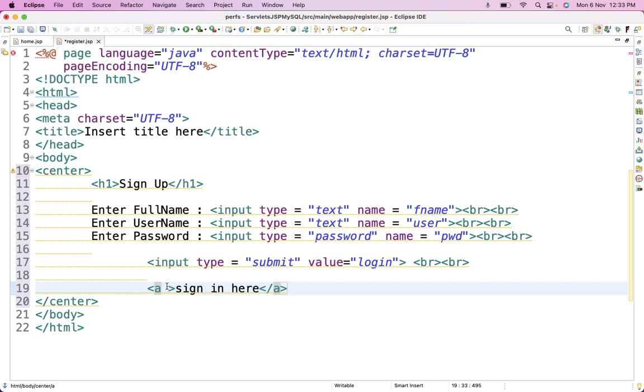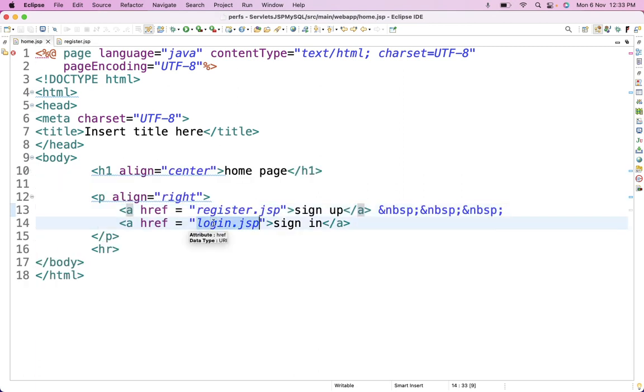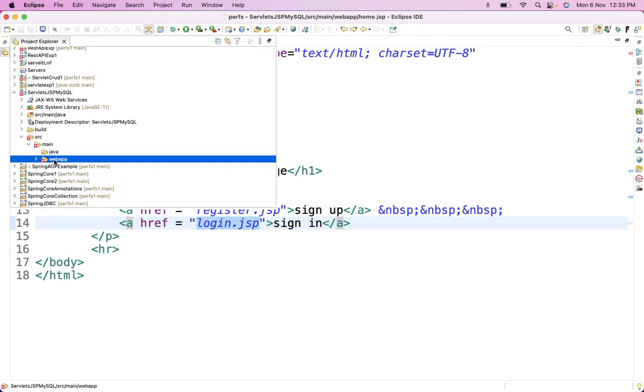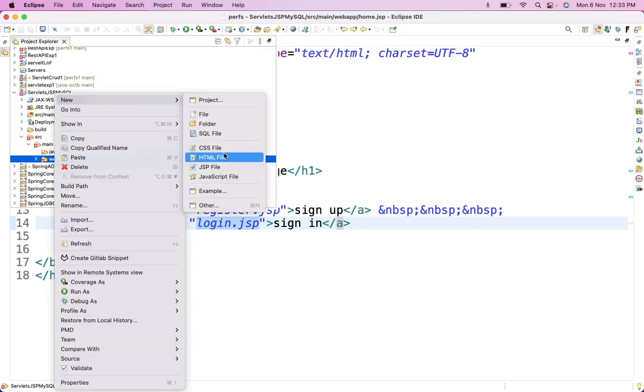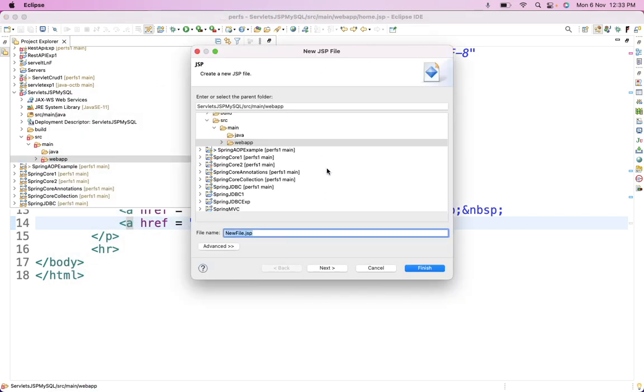If you have already an account, click here to sign in. Href equal to login.jsp. Okay, done. And we need another page, login.jsp. So login.jsp.